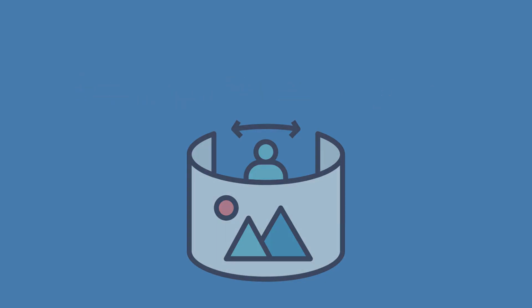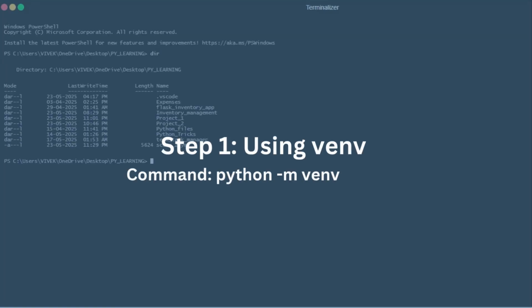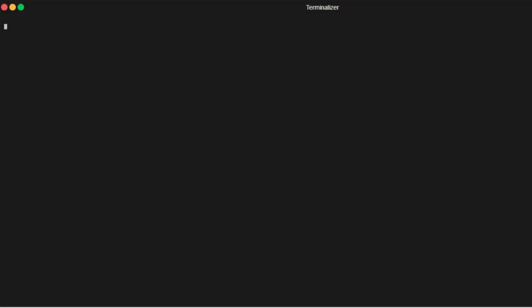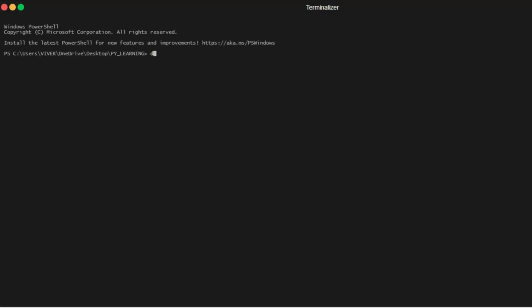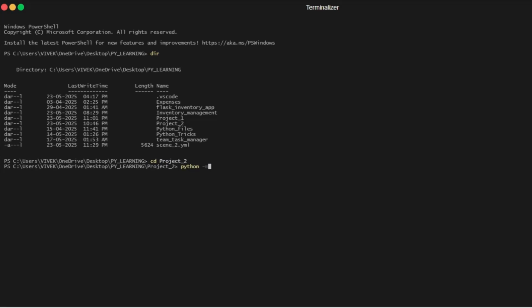If you are using Python 3.3 or later, you already have a built-in tool called venv. No need to install anything extra. To create a virtual environment, just open your terminal and run this command: python -m venv and your virtual environment name. This will create a new folder called my-env in your current directory.